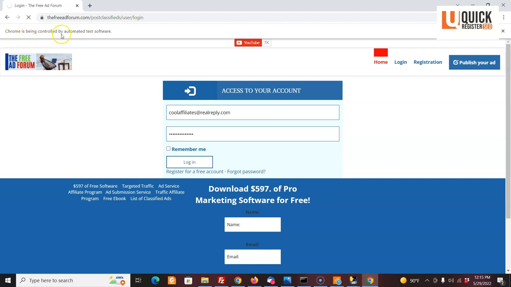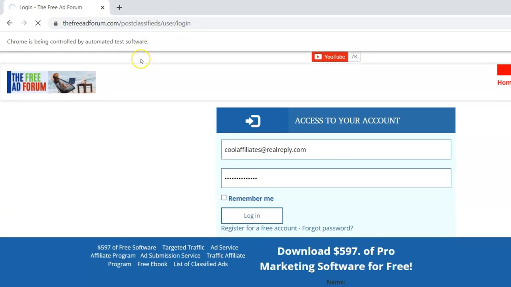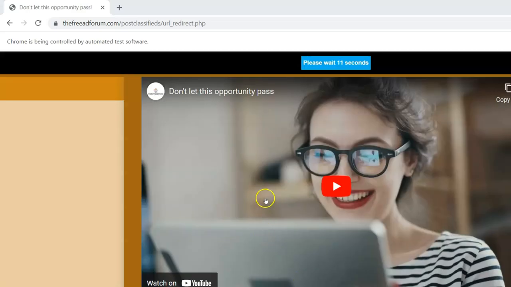You're going to see this Chrome is being controlled by automatic test software. That's normal. Don't even worry about that. And it's going to go and log into thefreeadforum.com and post your ad for you. Now, you'll see where it's going to come to this redirect URL here just for a little bit and pause. So we're going to see a page here. It's going to do like a 10-second countdown.